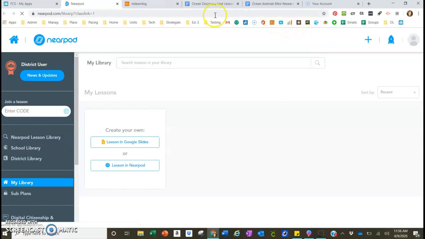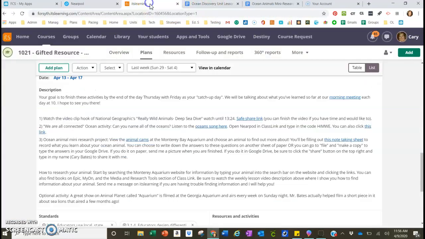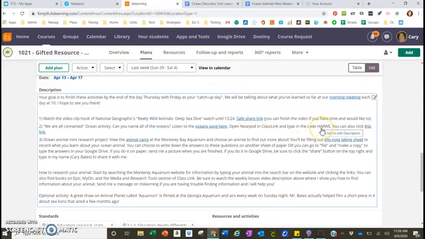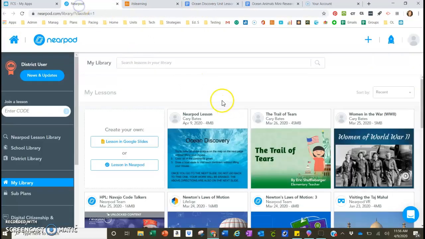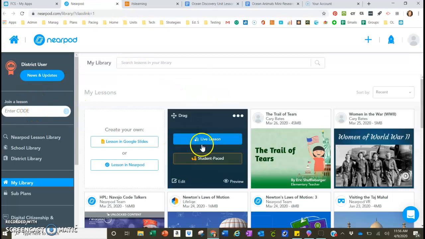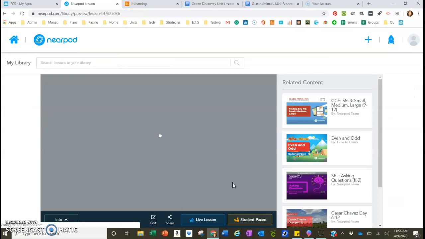And you can either type in this code, HIMWE. You could also click this link. So whichever one you want to do, or if one of them doesn't work. So let's see. I don't want to mess up the code for you guys.